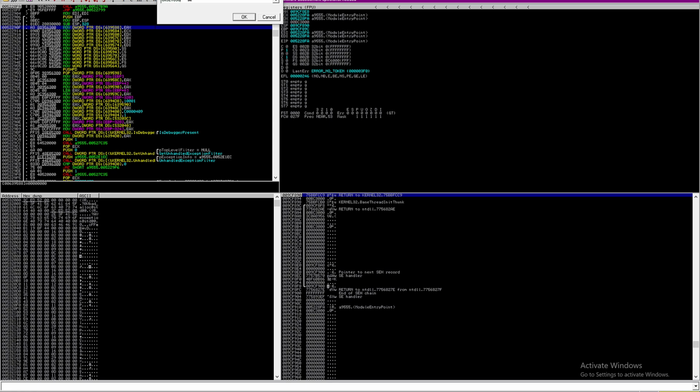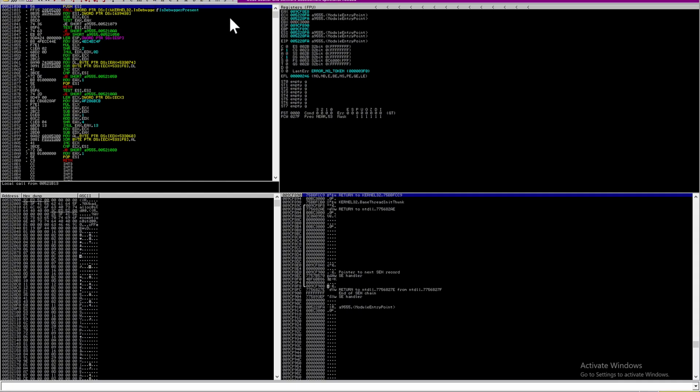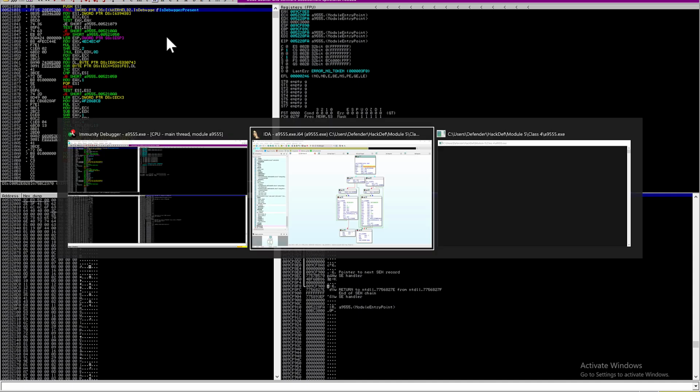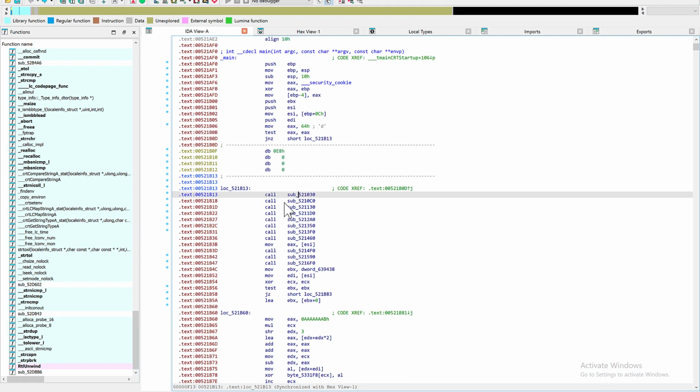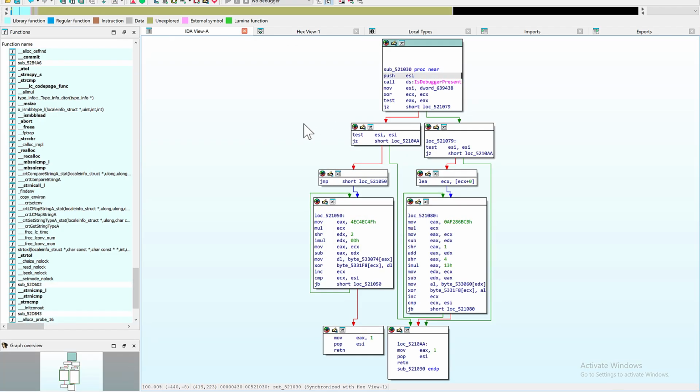So we enter the 521030, which is the address that we saw in IDA Pro, and boom, we reach our function. As you can see, this way you can easily say, okay, I'm also going to jump into this address or this address. So now you can easily see it in IDA Pro and jump in Immunity Debugger to debug it.